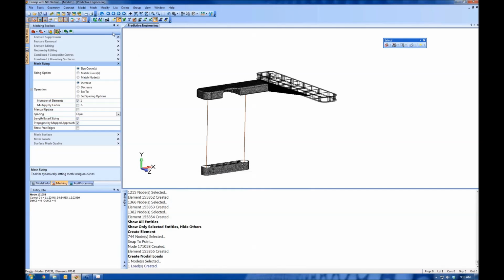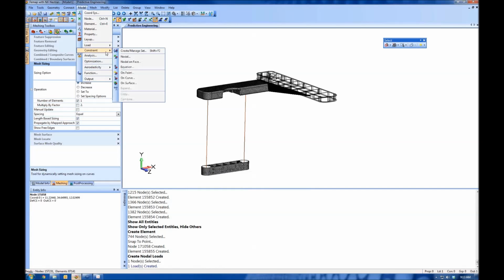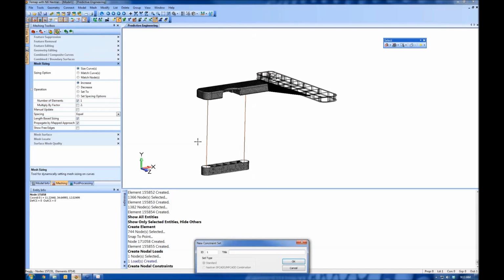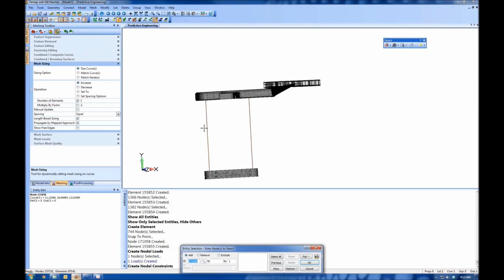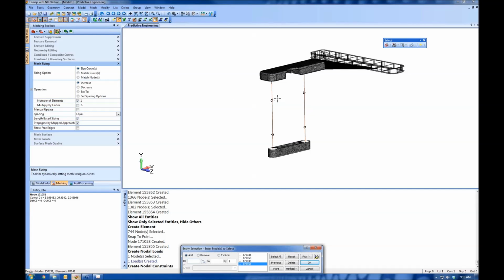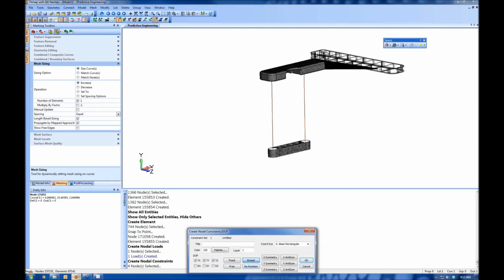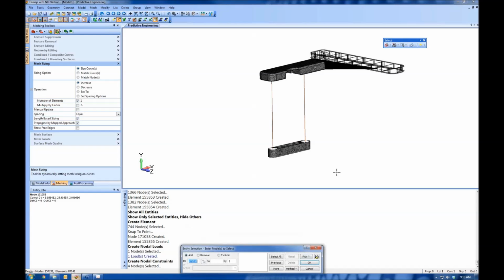All right, now let's do the same thing for our constraints. Model, constraint, nodal. What I want to do with these is I want to pick the nodes along my beams here where I went ahead and broke those curves. So that's why I broke the curves in the first place, so I would have nodes right where I wanted them for my constraint. We'll just say those are pinned constraints.